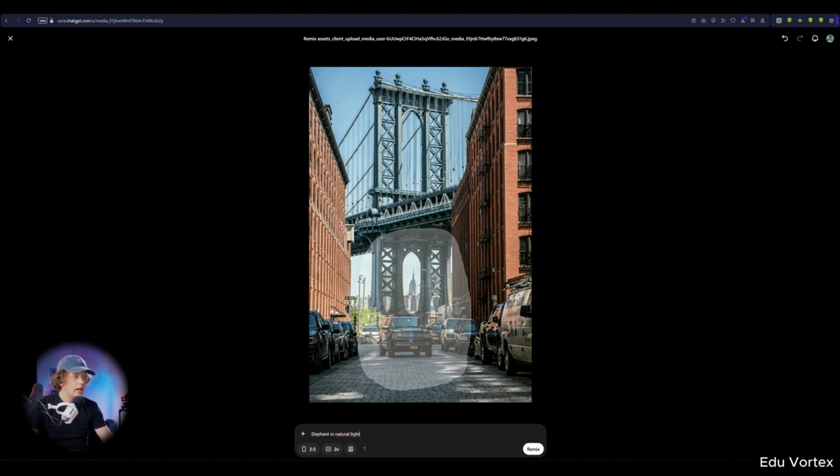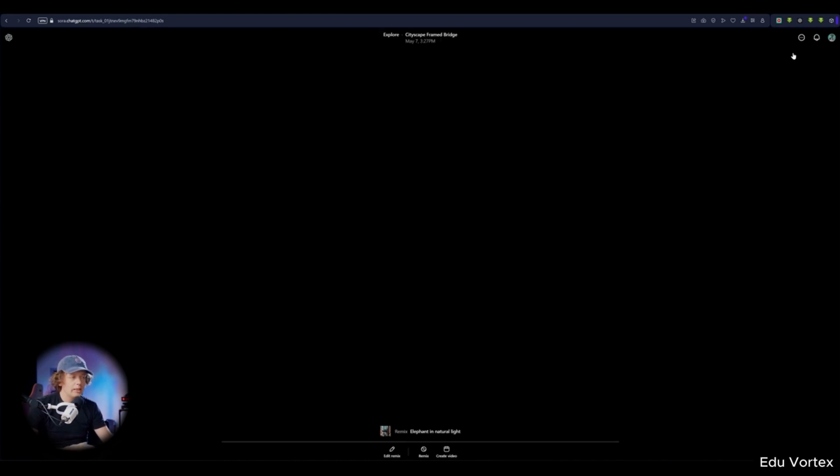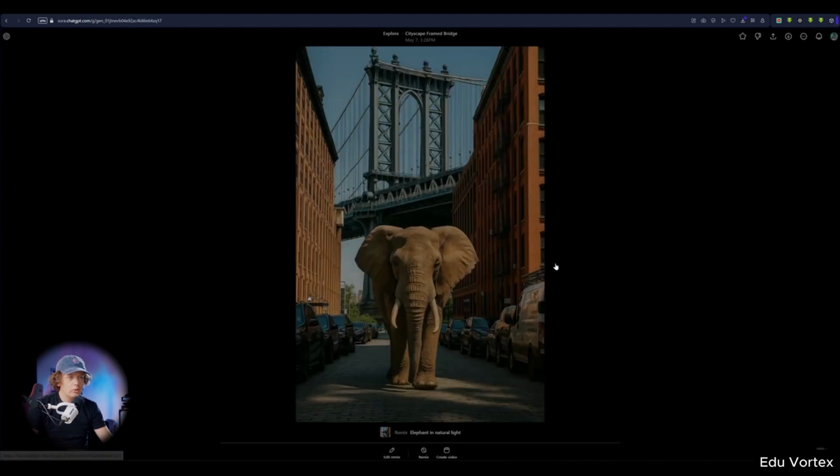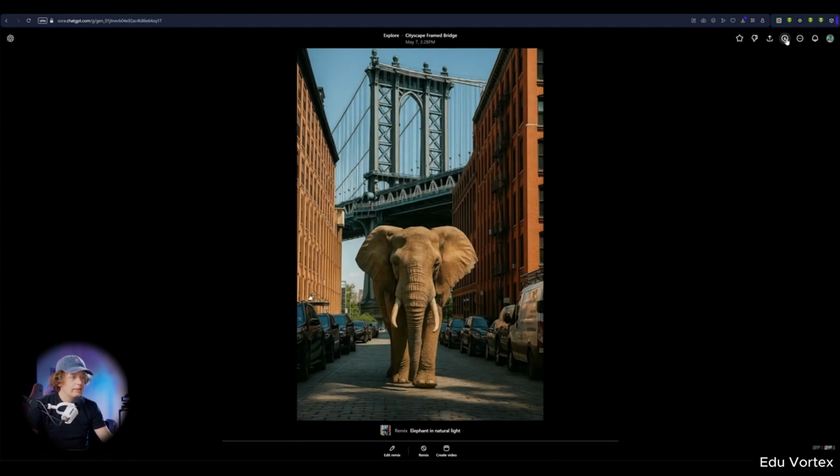Next, clearly describe your desired result in the prompt box. I'll type, "An elephant in natural daylight standing on the street." Hit Remix and wait for Sora to process the request. You'll have 2 options. One image typically looks sharper and more realistic. That's exactly what we want. For me, the second image looks great, clear, and natural. Click on your preferred image, then click Download and save it.